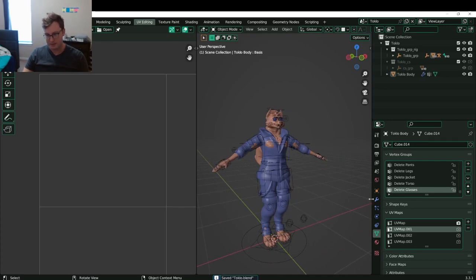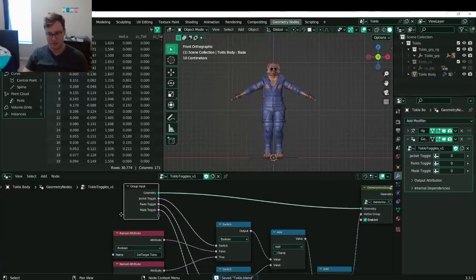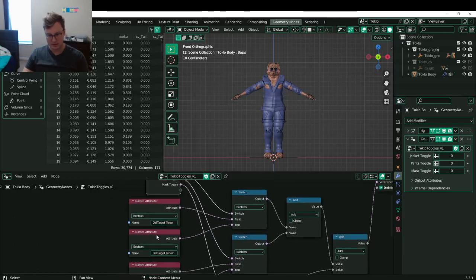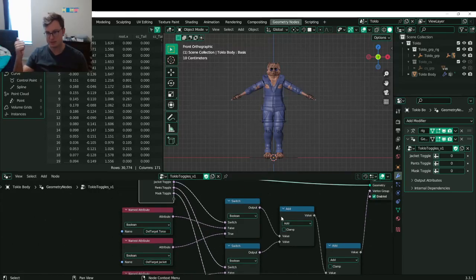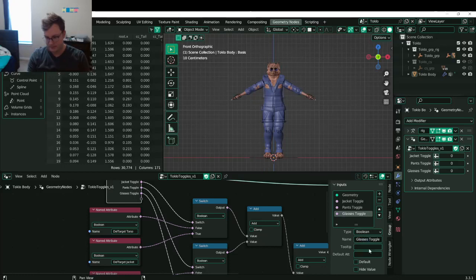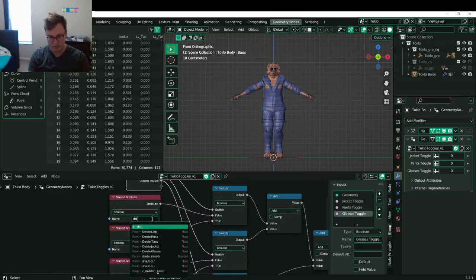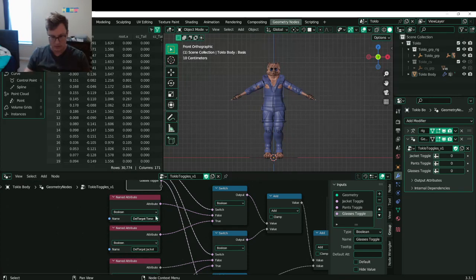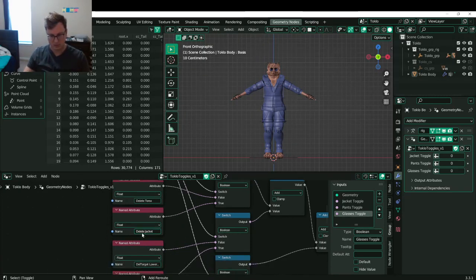So now that we've done that, we can go back to our geometry nodes. And most of these are the same. We have pants, jacket, and glasses instead of mask. So change that to glasses. And then we want to find those groups. So this one should be the torso. This one should be jacket. They should be boolean.